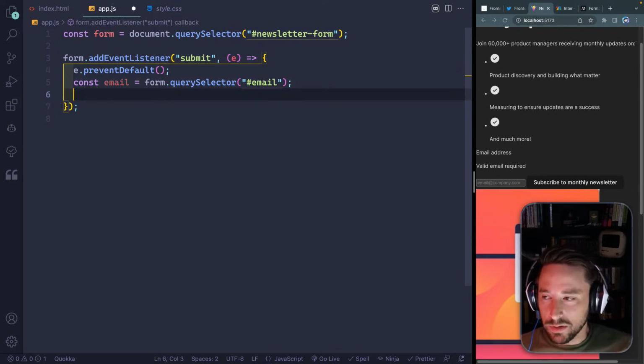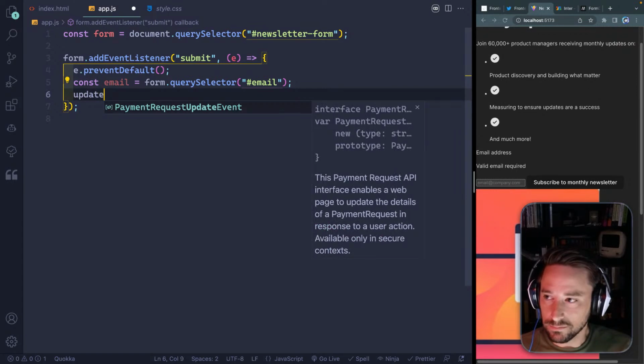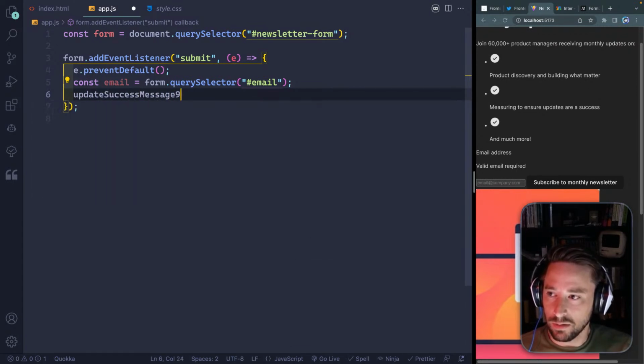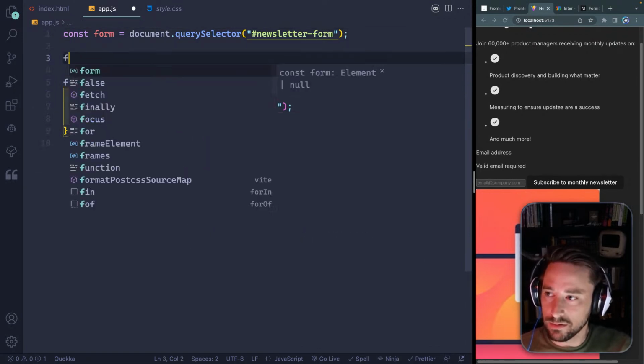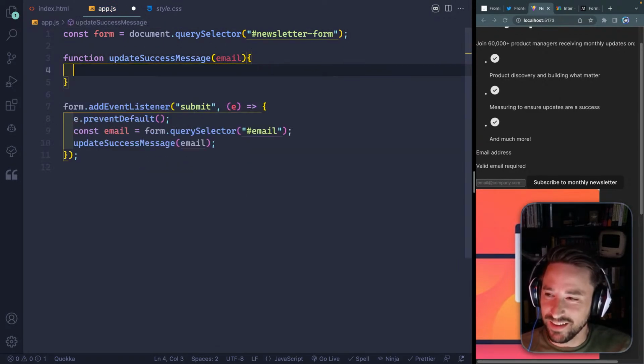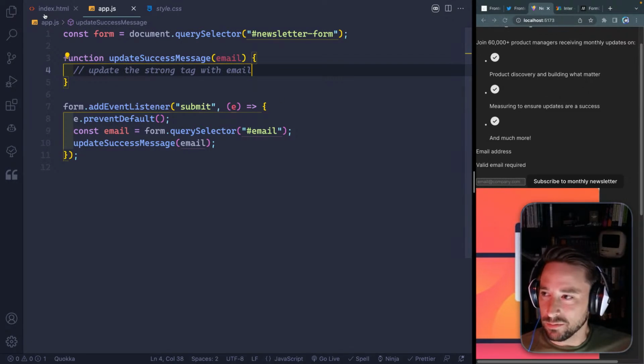Okay, so now what we want to do is basically update this is a success message, and we'll pass it our email. So let's write that function, and this will take an email. Oh, I'm not writing in TypeScript. And this will basically update the strong tag with email. I guess we should just go ahead and do that now.